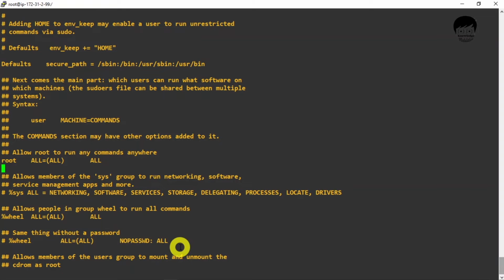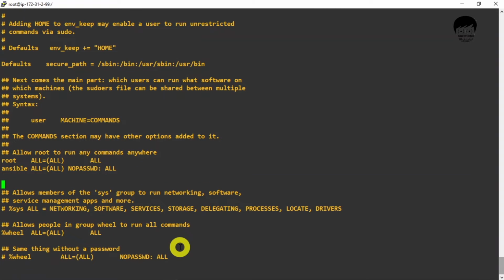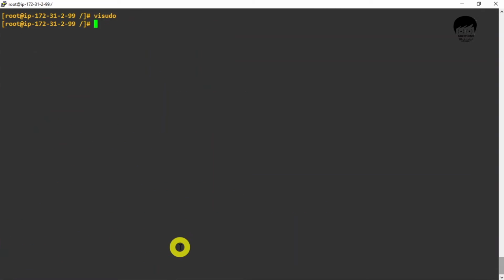So we have to add an entry here, and what you have to type is only the username, that is ansible ALL=(ALL) NOPASSWD: ALL. That's it. You just have to add this line, save it and quit from here. Again, we have to do the same for all our nodes. Just visudo.